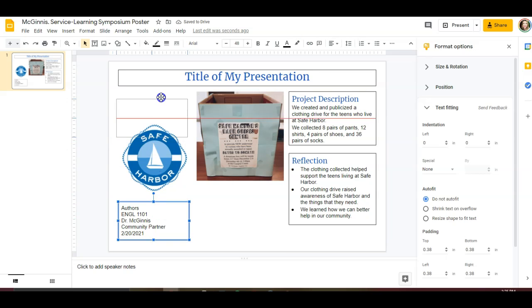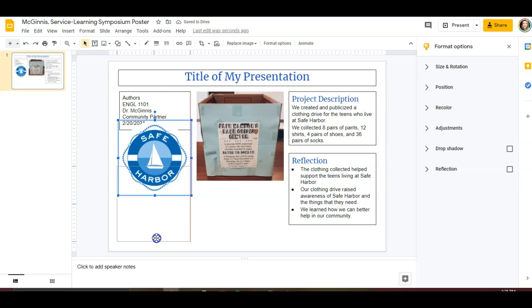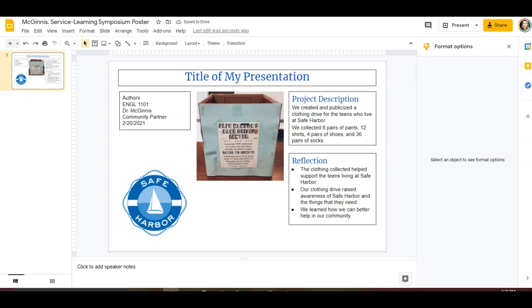There's a lot of different ways you could go about doing this. It's your poster. Make it unique to you and your group. Just make sure that you are practicing the visual design elements that we've learned about in class: contrast, repetition, alignment, proximity, and uniformity. If you have any questions, feel free to go look at the examples over at the Service Learning Symposium from last year. I've got the link in our D2L class. This has been creating a professional poster in Google Slides.